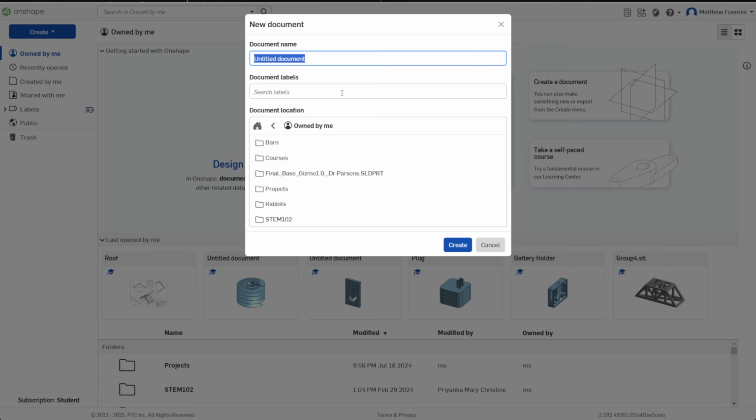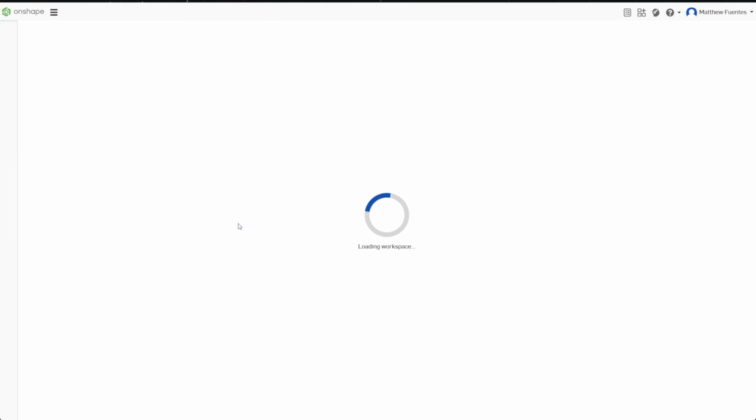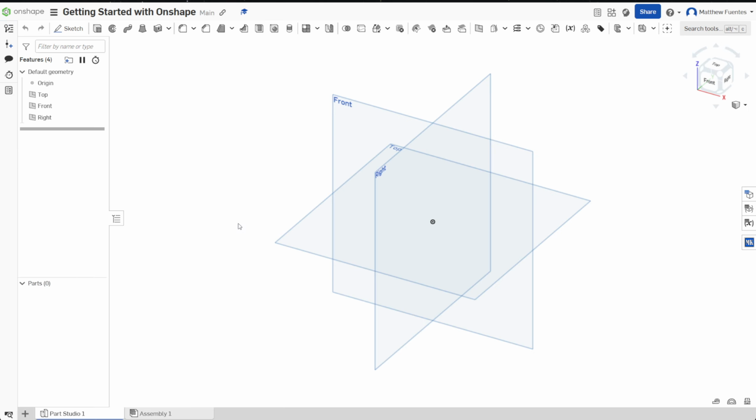So let's give this document a descriptive name. We'll say getting started with Onshape. You can change that to something that's a little bit more descriptive for you. I'm going to click create, and this is going to open up a window. It looks something like this.